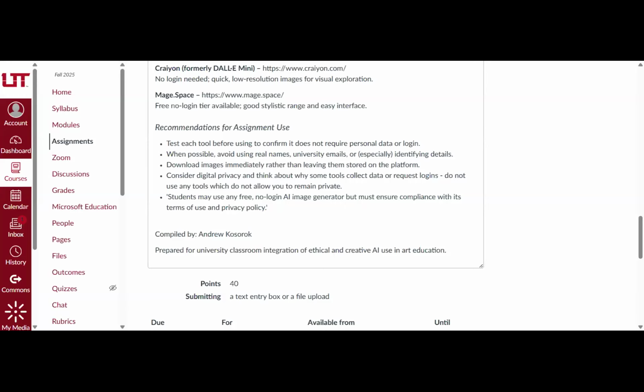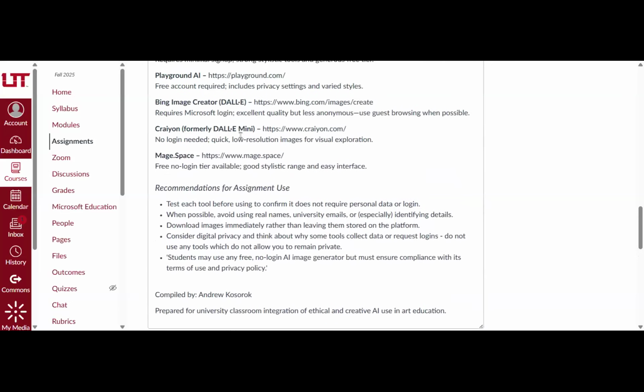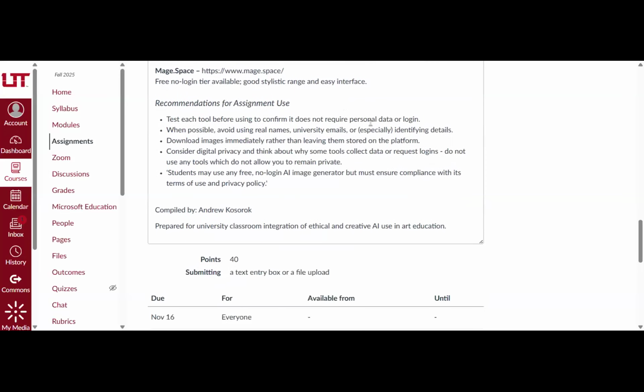And if you are having a hard time finding that opt-out, just go on YouTube and do a search with the AI engine's name, MageSpace, Crayon, Bing Image Creator, whatever, doesn't matter. Put in the name in YouTube and search for opt-out or how to opt out. And then it will give you the directions on how to do that.